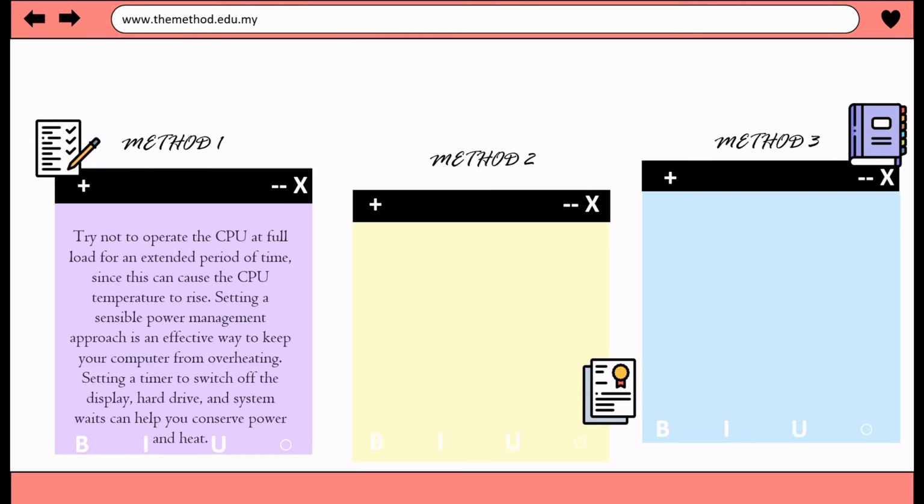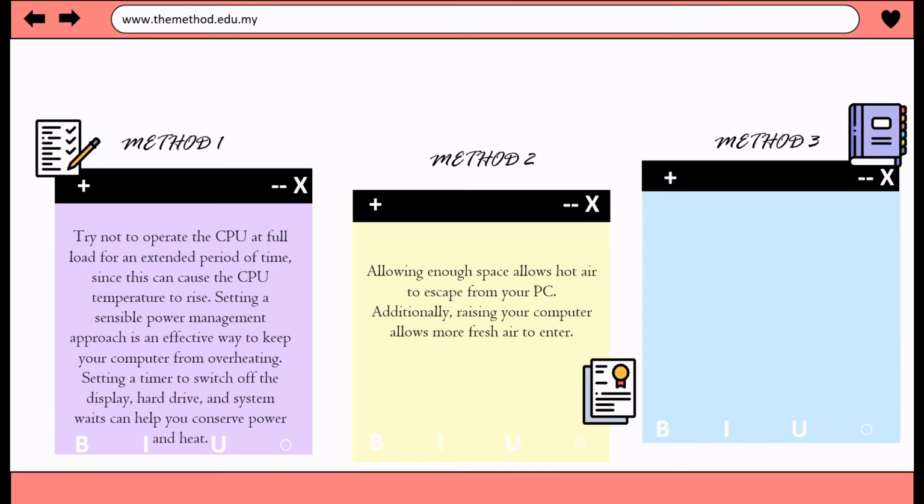Method 1. You need to set a timer to switch off the display, hard drive and system standby, which can help you conserve power and reduce heat. Method 2. Allowing enough space allows hot air to escape from your PC. Raising your computer allows more fresh air to enter.